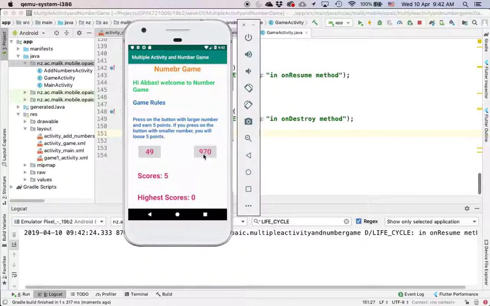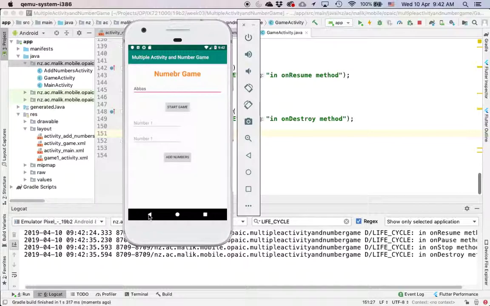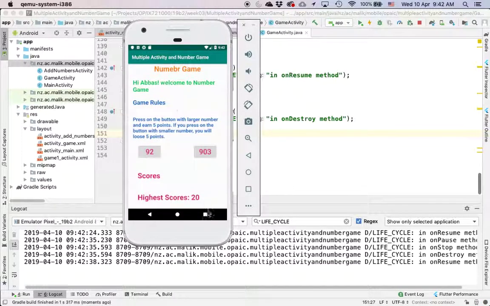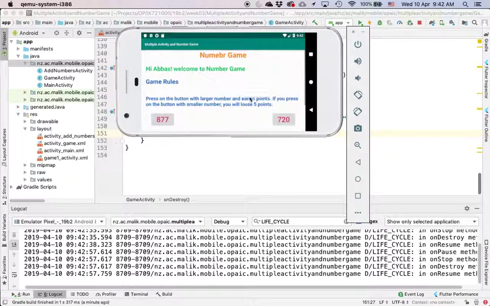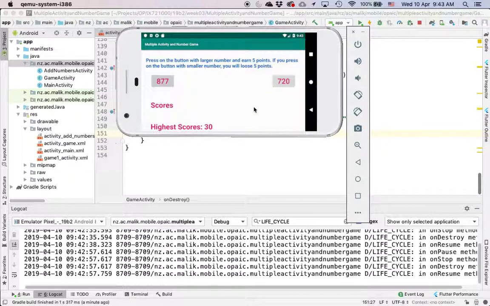75, 970, 380, 52. So let me go back and start the game again. So the highest score is coming. That's fine. The other thing is that the score is gone. If I just play that game here, 6, 803, 923, and try to make it more than this one, 30. Okay, and then I do that one again. If you look at that, my score is gone again. The highest score is 30, fine. In the on destroy method, that particular information is over there, perfectly fine.